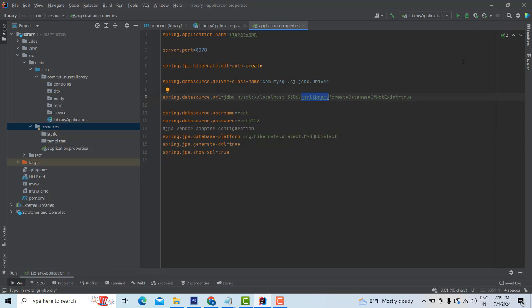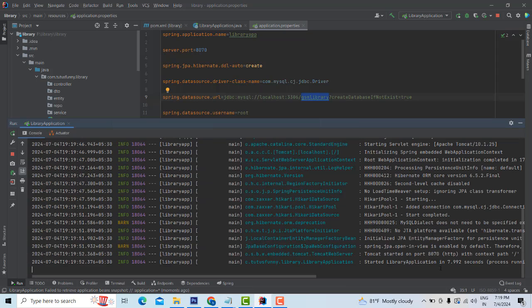Okay. Now let's run the application and check whether everything is working fine or not. This is the first time we have created the database, which is named GSM library. You just copy this, Control C to copy this. Right, it's working successfully.